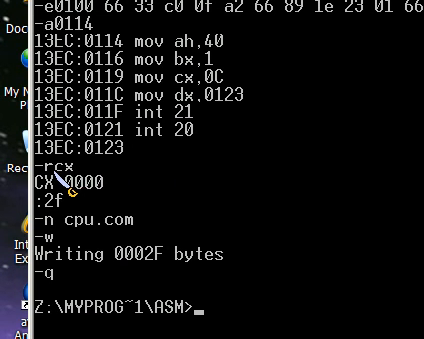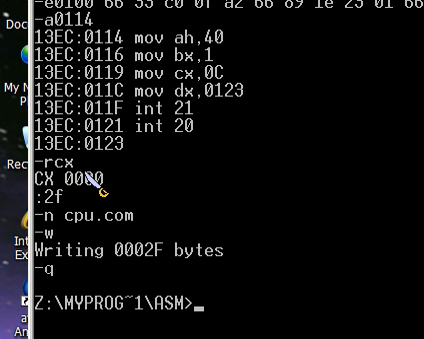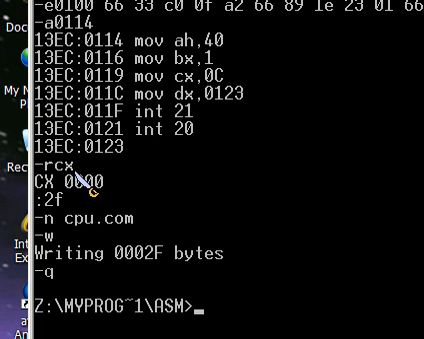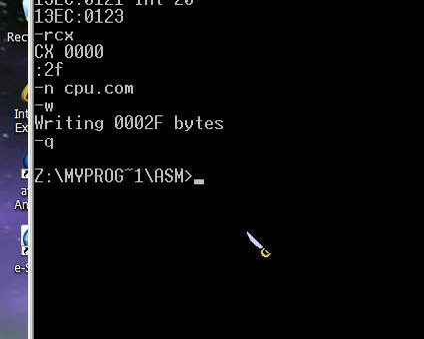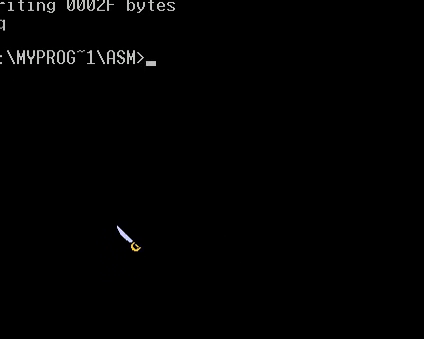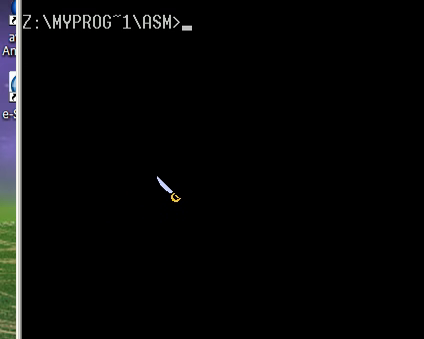And then we put in our RCX, that brings up the CX register, and you put in the length of the program, and in this case it's 2F bytes, as I mentioned earlier. And then you put in the name, and I'm calling it CPU.com. We write it, it says it wrote 2F bytes, as we can see, and then you quit, and then we're back to our prompt again.